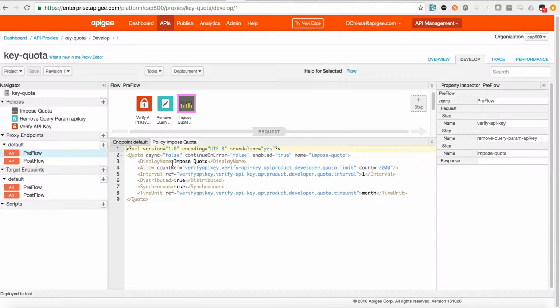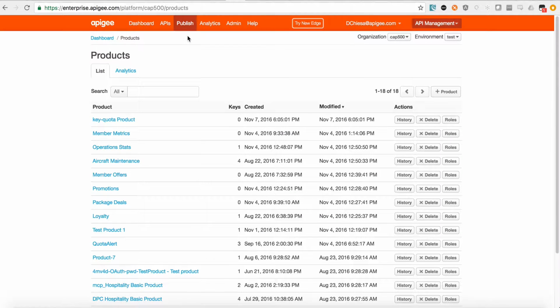Finally, we have the quota policy, and the quota policy is configured handily enough with references to the variables that get populated by the verify API key policy. And these variables specify the allowed quota, the interval number of time units, and then the time unit. So it'll be 1,000 per hour or 1,000 per month or whatever it is. All right, so that's all the execution instructions in the API proxy.